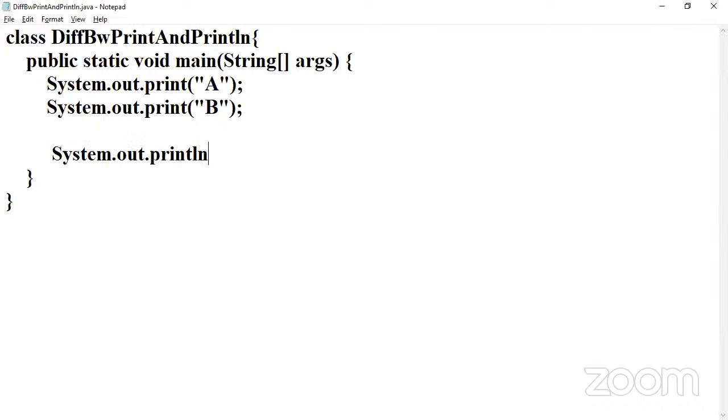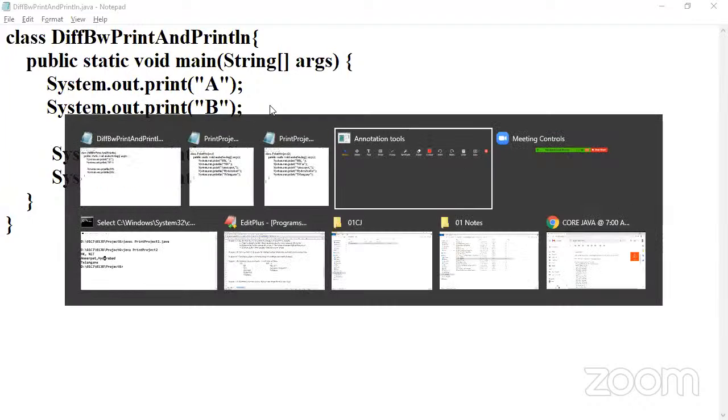System.out.println, I'm giving 10. I'm trying to display 10. Is it allowed? Using print and using println, both, I'm displaying 10. Is it allowed or not? Yes, allowed. Save it. Go to command prompt.